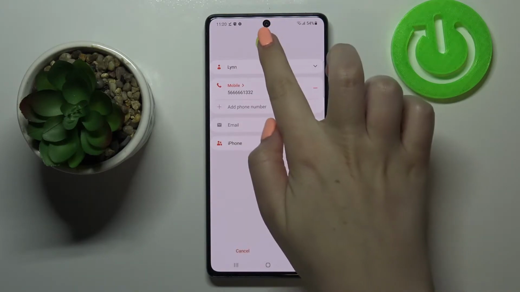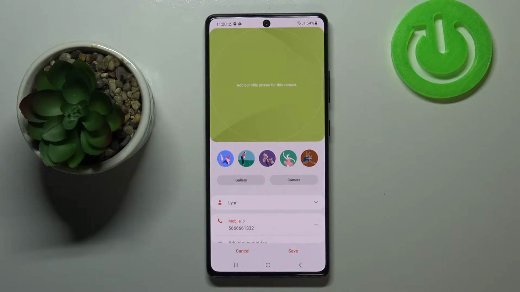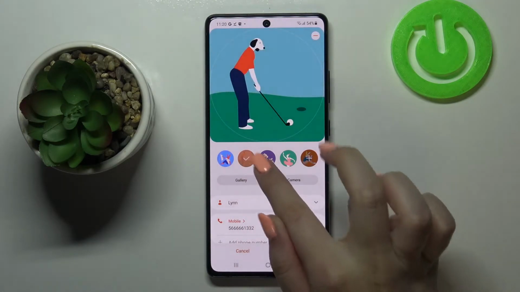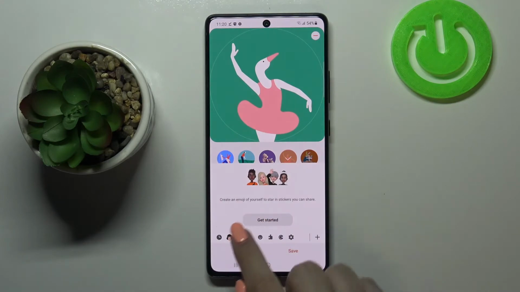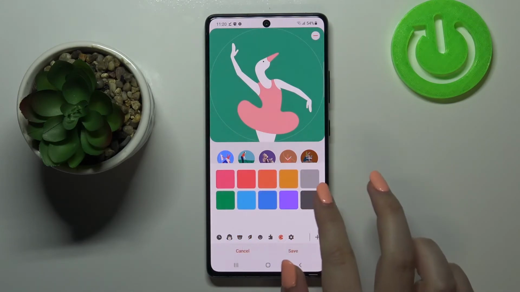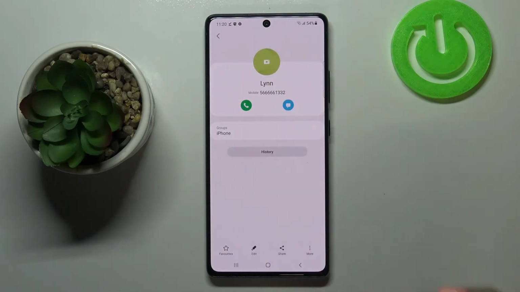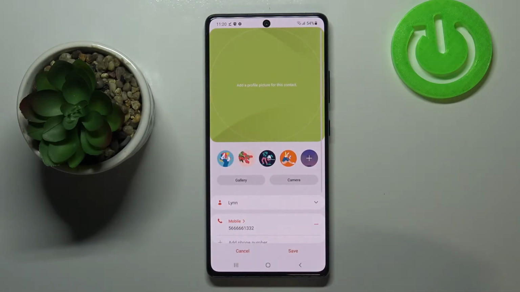Now let's tap on this camera icon at the very top, and as you can see here we've got actually 3 different options from which we can choose. So we can choose something from the defaultly installed avatars if you want to. You can tap on this plus icon and you will be able to check more options. But let me turn it off.